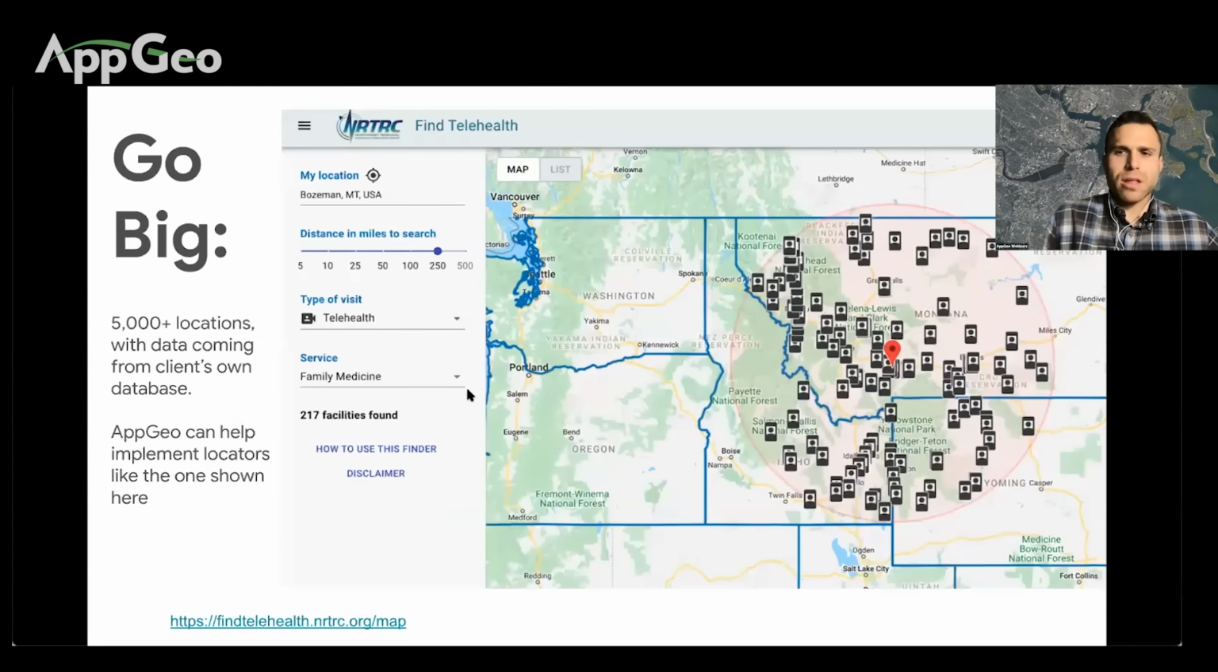There are going to be cases where the default builders may not cut it, for a couple of reasons. One, loading in locations one by one. That might be great if you have 10 or 12 stores, but what if you have many more? Here's an example of an application that AppGeo built for the Northwest Regional Telehealth Resource Center. They're a multi-state organization that has over 5,000 locations that they track and help users find.